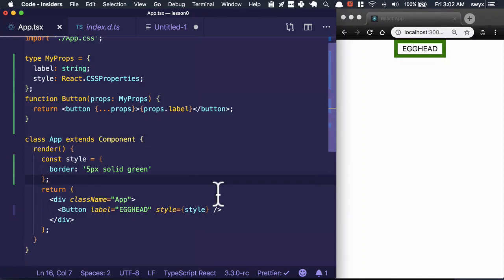Even though we may not always be typing every single prop ourselves, it's useful to talk about the children prop because it helps us understand the underlying React types. For example, if I wanted to refactor my button component with the string label to accept things other than strings, I would have to add additional types, like so.